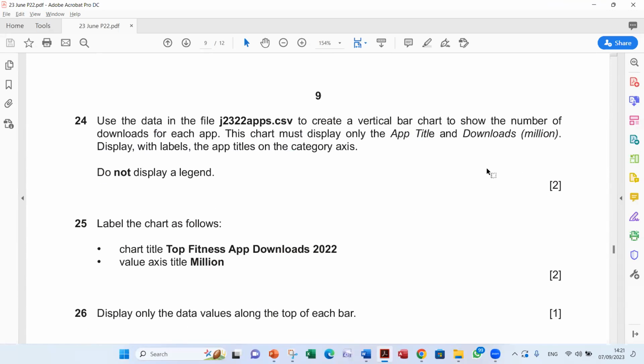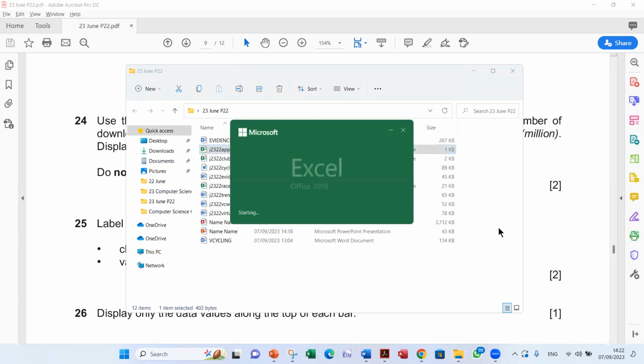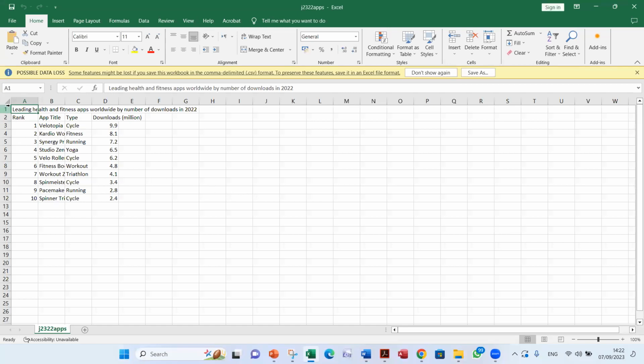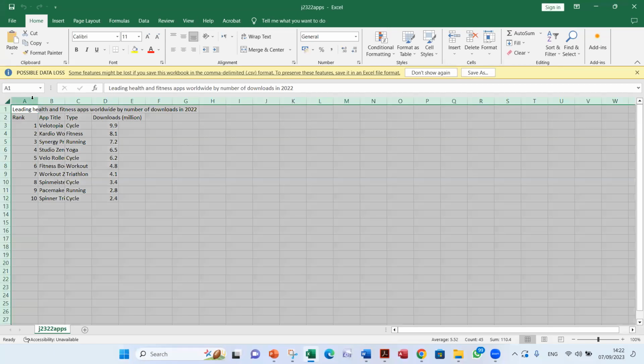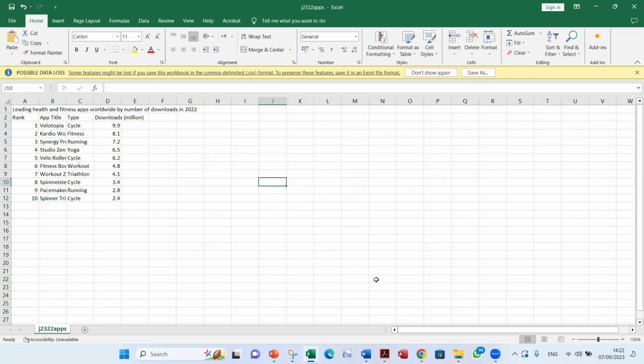Definitely, with the presentation comes a chart. Using the data in the file J22, 23, 22 APPS. Let us double click on it. This is APPS, double click on it. And it's opening in Excel. I would recommend that you select all between A and B, double click, and this is auto fit. And let us study what's in here.